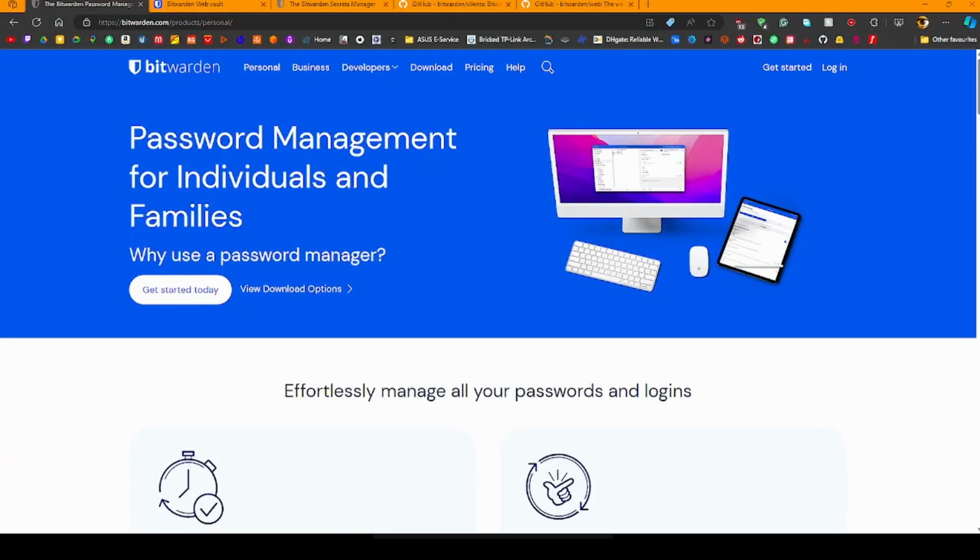Hey guys, so today I want to talk about Bitwarden. It is a robust password manager designed for personal use and it is available on all major operating systems like Windows, macOS, Linux, Android, iOS, and it also has some browser extensions so you can use it without installing any additional applications on your PC if that's something you're opposed to.